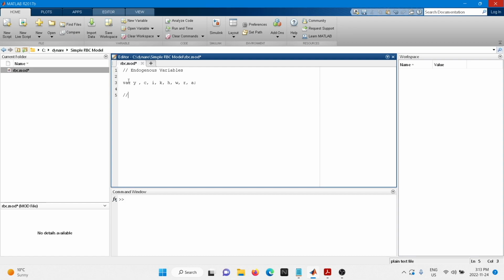Now I'm going to show you how to define the exogenous variables of the model. We're going to add a title. I'm going to write exogenous variables, and the command for defining the exogenous variable is var exo, and you're going to close this command with a semicolon. The exogenous variable in the model is going to be, of course, the productivity shock.